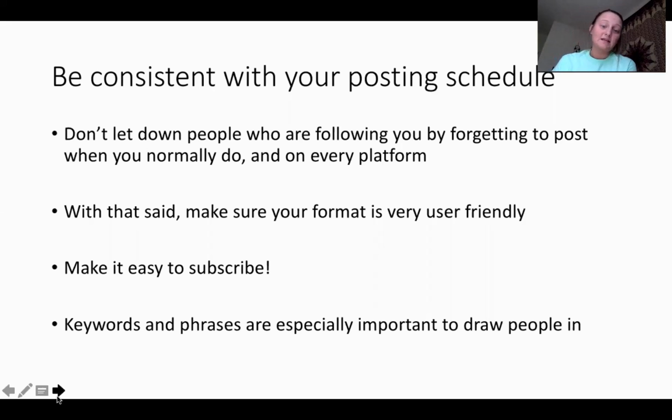So with that said, your format must be very user-friendly, and you have to make it easy to subscribe. So if you make it easy to subscribe and post updates when you release a new post, you must use keywords and phrases that will draw people in to be able to do that.